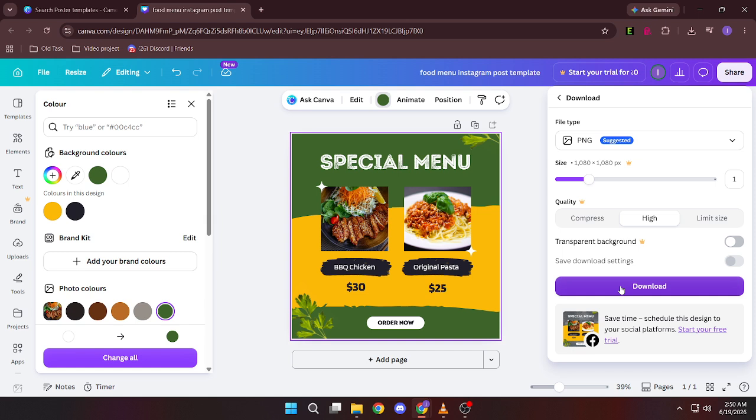With customizable templates and easy-to-use design tools, you can create professional posters in just a few minutes. So experiment with different layouts and visuals to create a poster that stands out.